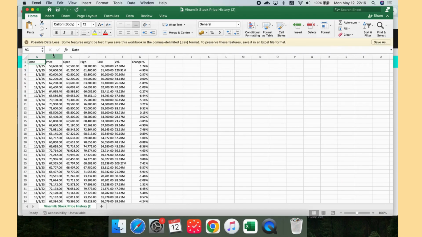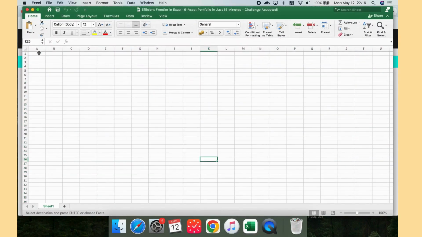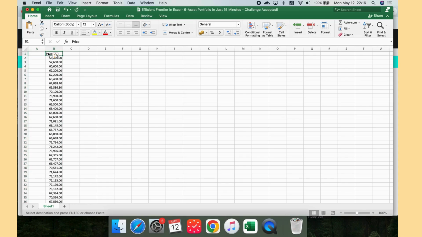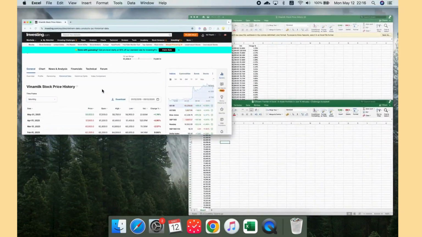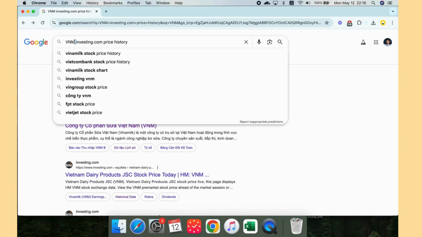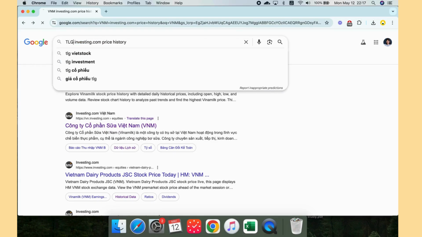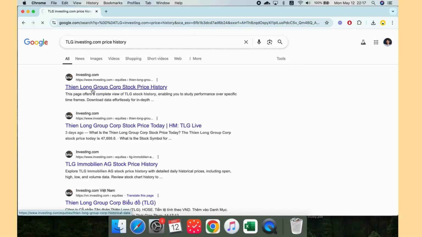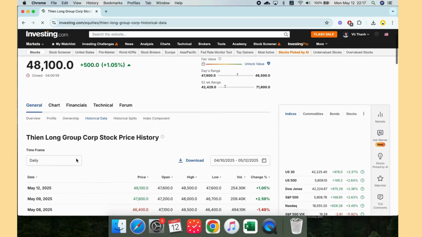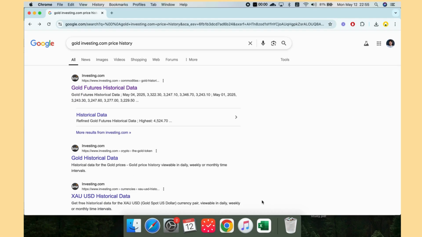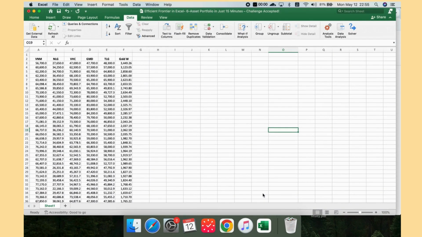I will only use the column price, and I paste it into another worksheet here and change the name to do the same thing for other stocks. And for gold, it would be just the same steps. And after you collect all the data, you would have the data table just like me here.